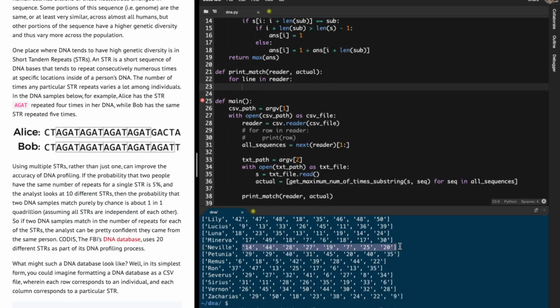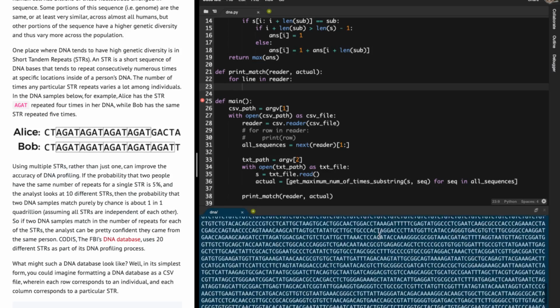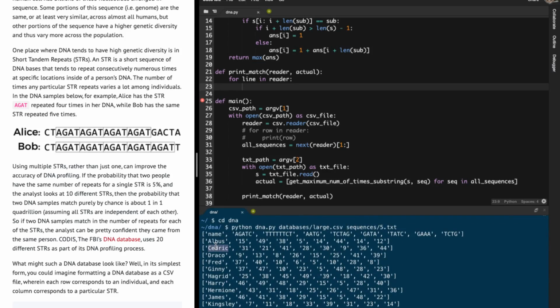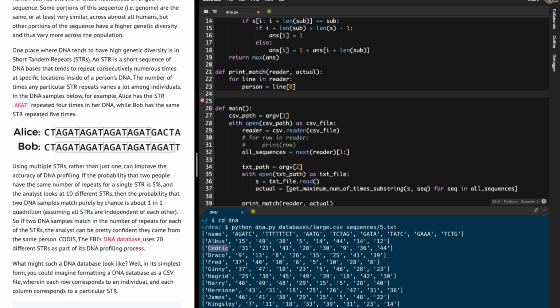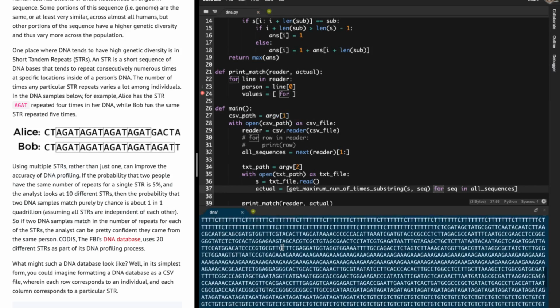So to do that, I'm going to extract the person. I'm going to say person equals line of 0, and what I'm looking at are the values. If you note, these are strings, so I need to convert each of them to integers. To do that, I'm going to use the same list comprehension methodology over here, so I'm going to iterate over the entire line.